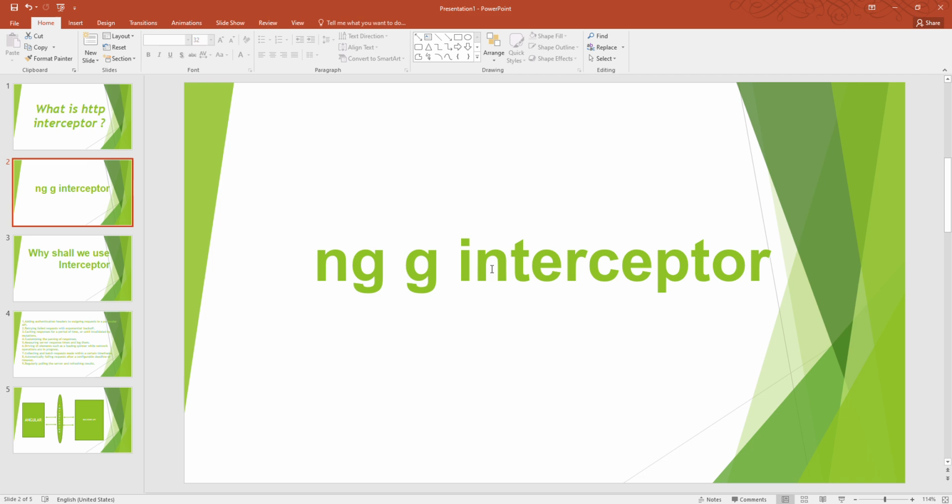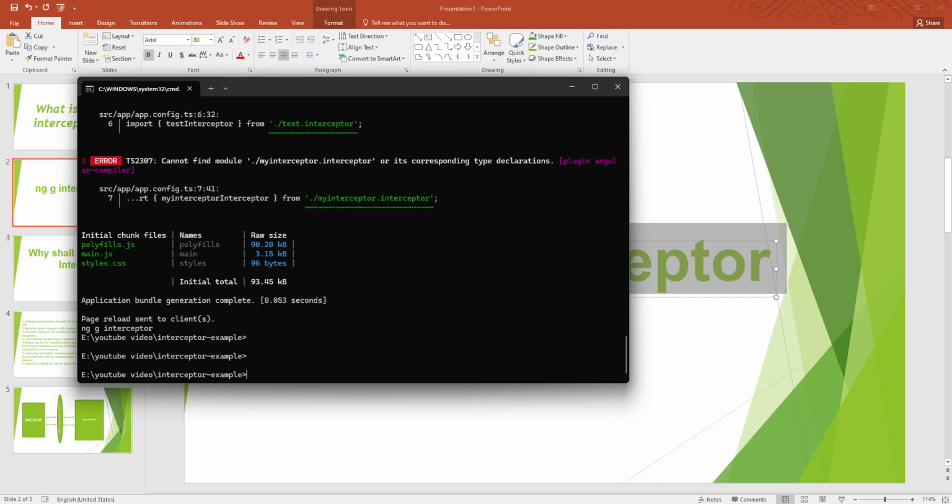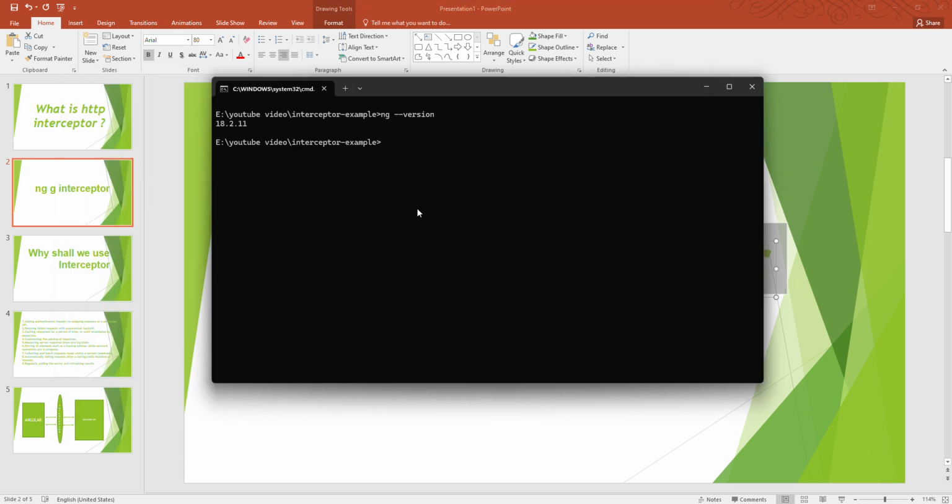So now I have explained what an HTTP interceptor is. Now how we can create it in your machine. This is the command, ng generate interceptor, that we can use. So I'm going to create one interceptor for you. Before proceeding, I am using a higher version of Angular, that is Angular 18, as you can see. In Angular 18, we have a lot of changes available.